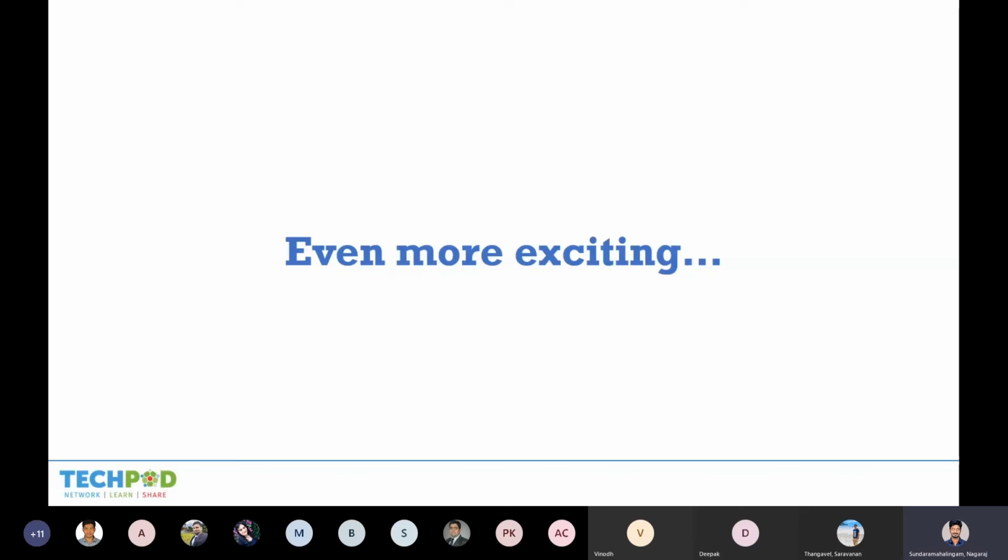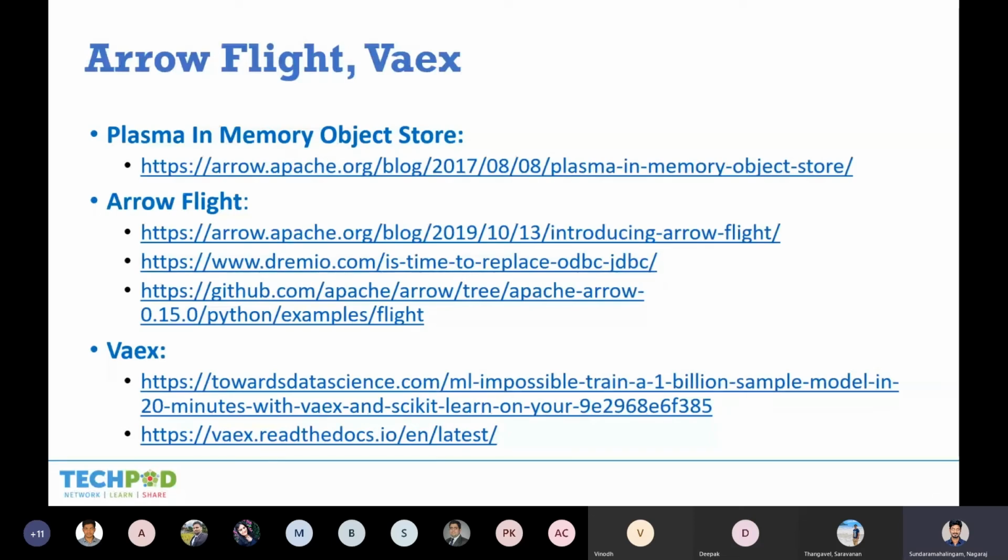So there are a few more things you can do beyond Apache Arrow. As I said, Plasma is an in-memory object store, where you can store your data in memory. Other processes on the same machine can access that memory object and use that data. You don't need to write it to disk storage. You can just store it in an in-memory object and read it, so you can do all your data analytics on the fly.